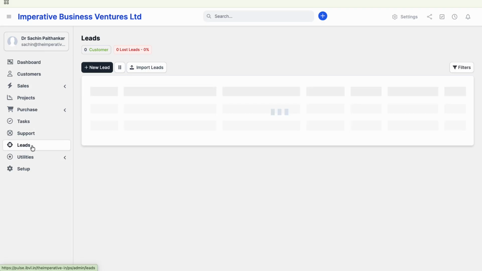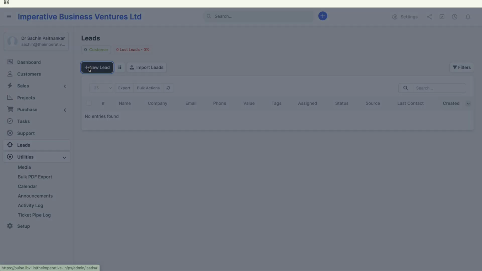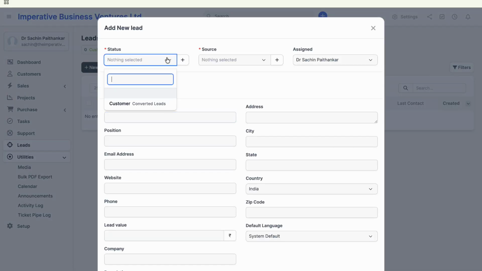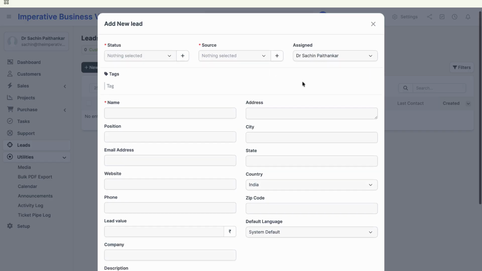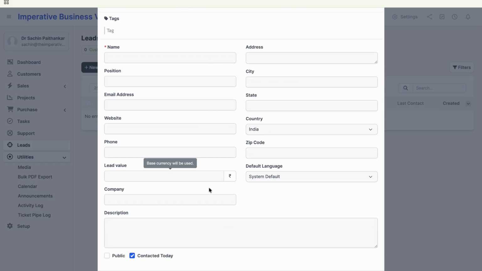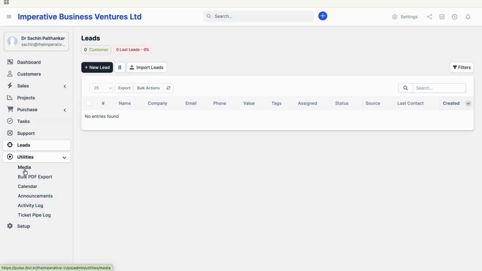Inside support, you can create a support ticket, and you can also create a lead which can be further converted into a customer. So let's say your sales team is searching and finds a lead, you can convert the lead to a customer. You can add in a source which can be manually added. We have two sources right now, and you can add a description and the details of the leads.